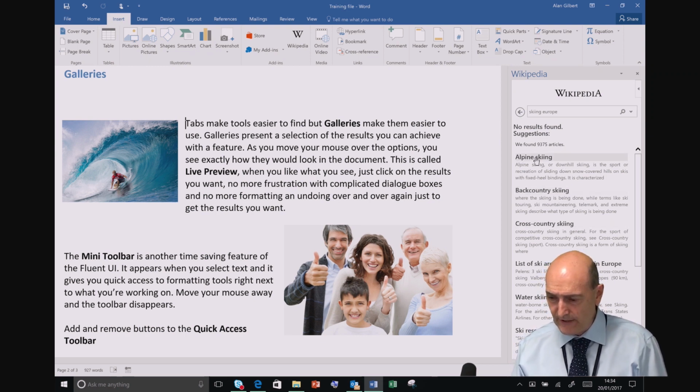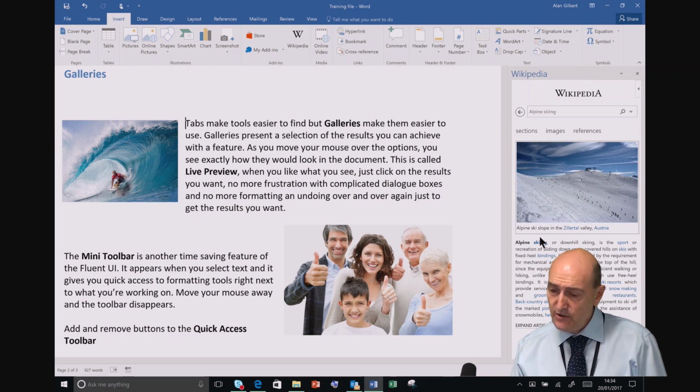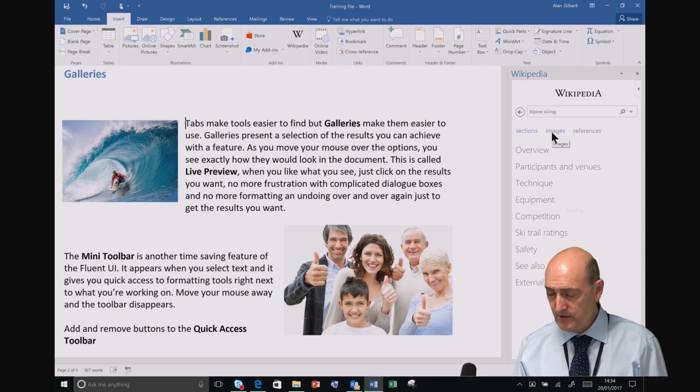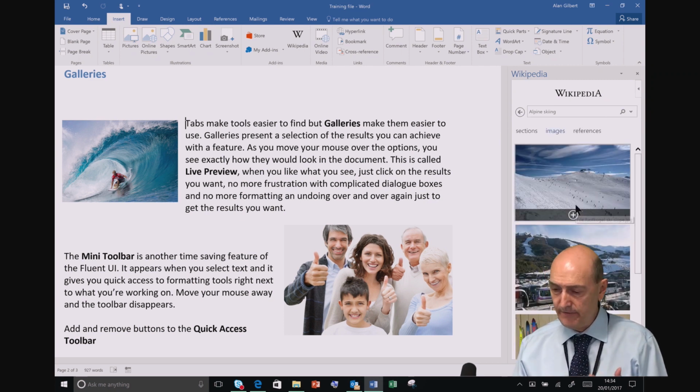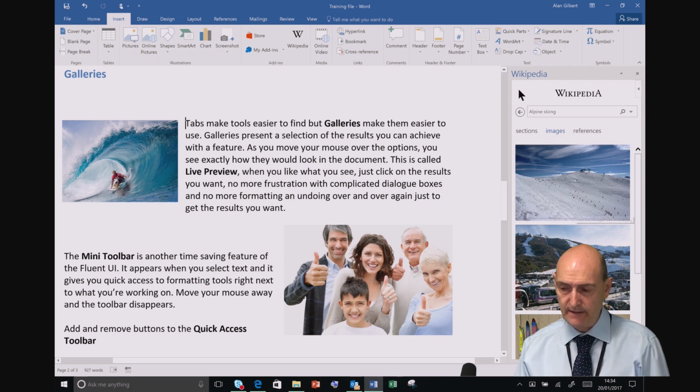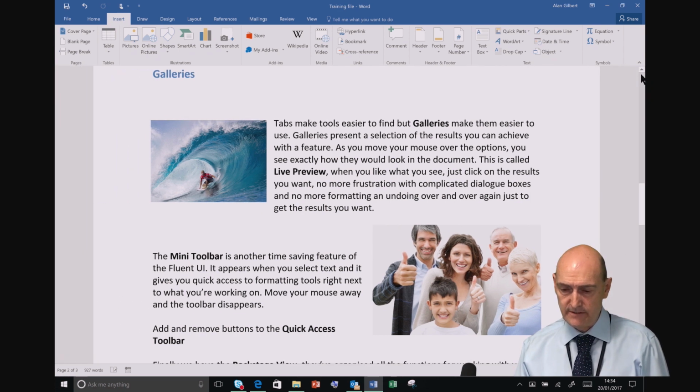And you can drill down and get the information as you expect. You can see you get the different links on the top. You're only interested in the sections of the article, the images of the article, and you can just get that reference material in that way. Different apps, different content. Okay, moving along to online video.